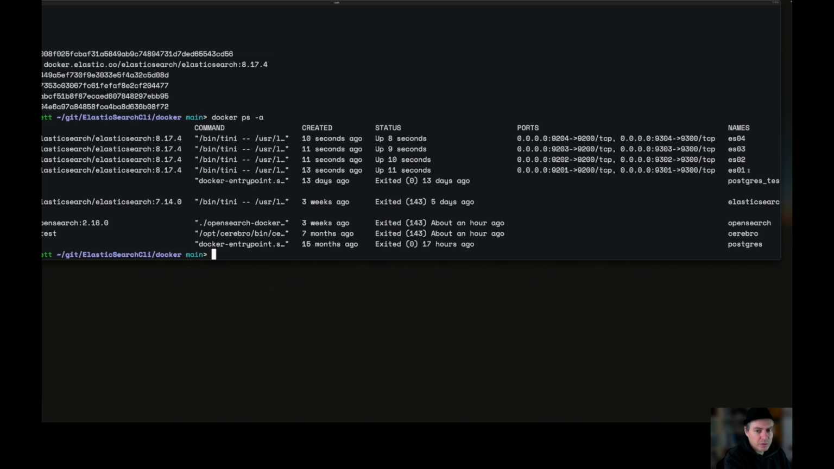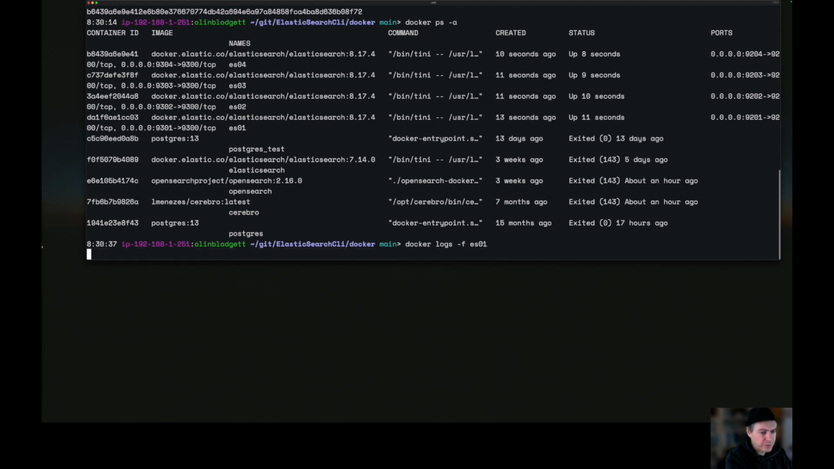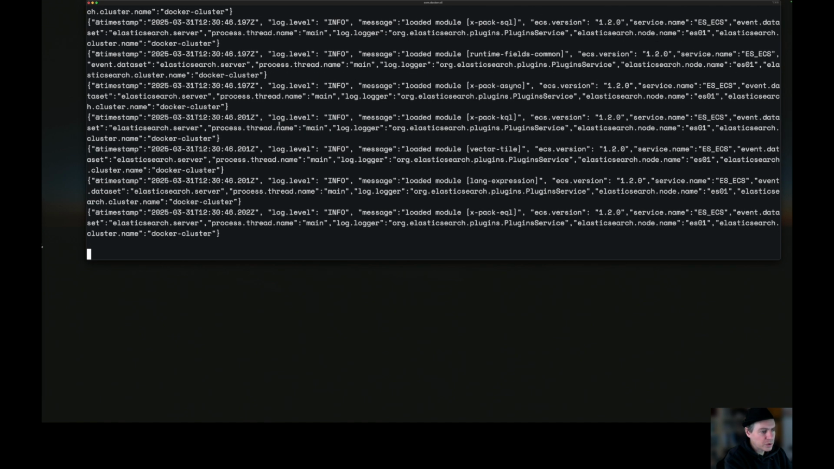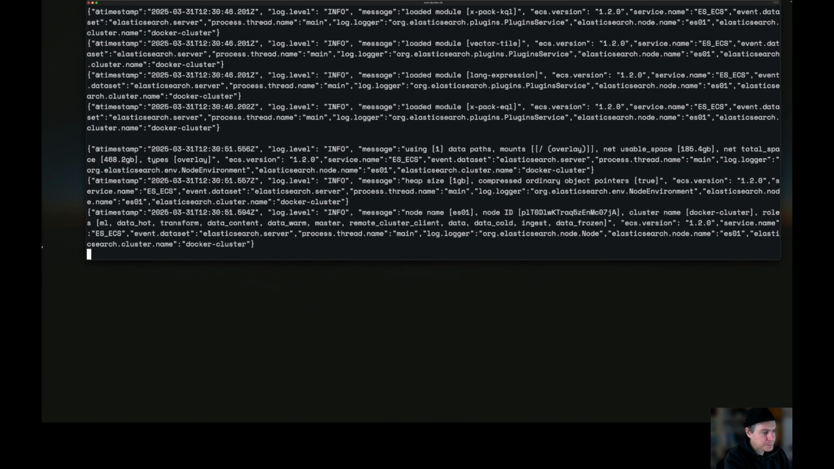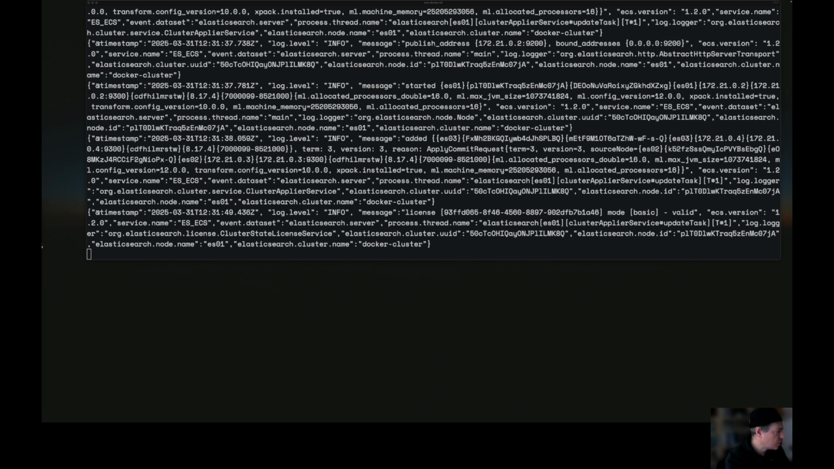Now we're going to use our connection in Java to determine if this cluster is up, but I just want to check. If you do a docker logs -f es01, this is node 1, and we should see that it's attempting to connect to the cluster. There we go. We see node 2 connected into node 1. So it looks like our cluster is now up and running.